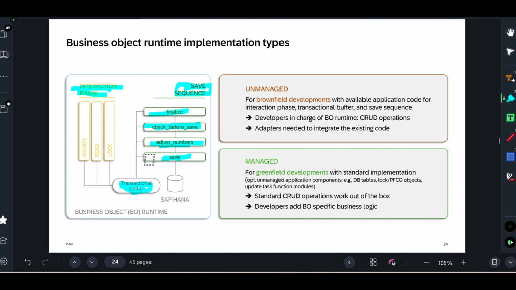This could vary in two ways depending on your implementation type. You can define managed or you can define unmanaged. When do you go with managed? If you're creating a new application, you use Greenfield development. We have seen what Greenfield development is. If you're going for a new application, creating something from scratch, then we go with Greenfield development, and this is where we use a managed implementation type.